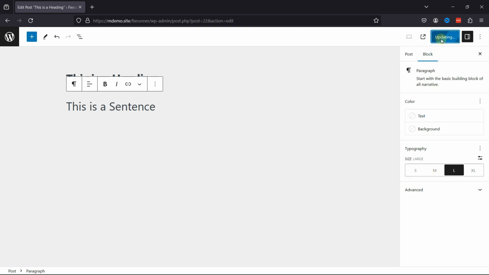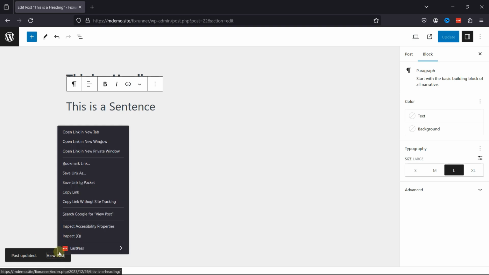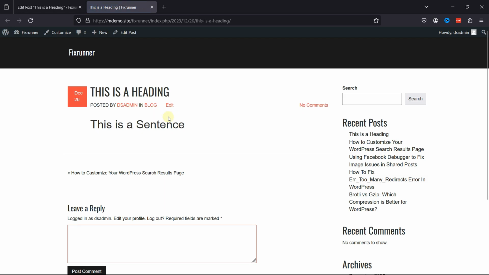Once done, click on Update. Let's view the post from the front. You can see this is how it works.